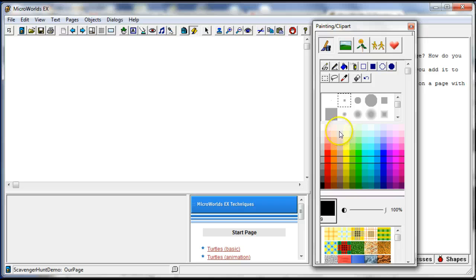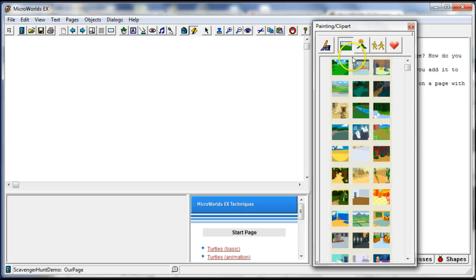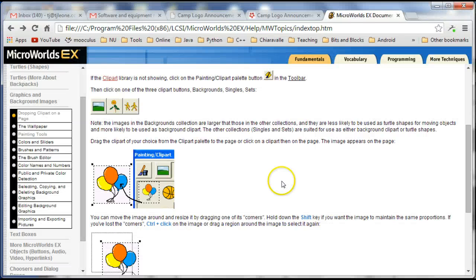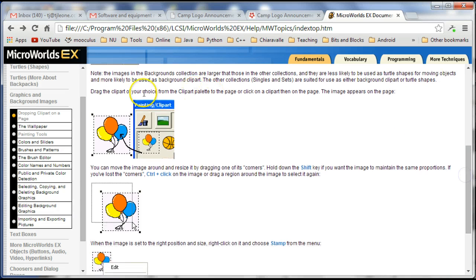Okay, and I want to do a background for my page, so I'm going to pick the background button. Oh, and here's all my backgrounds. Note, the images in the backgrounds collection are larger than those in other collections, and they are less likely to be used as turtle shapes. Okay, well, I know that. I want to put that in my background anyway.